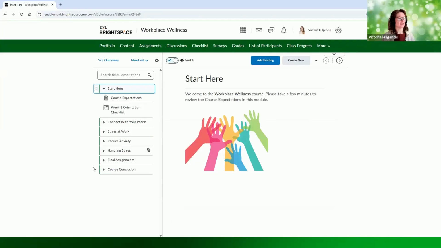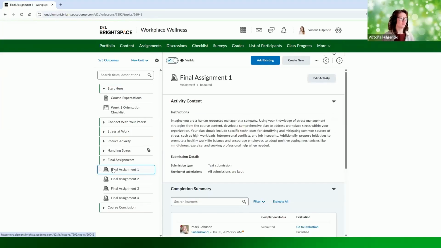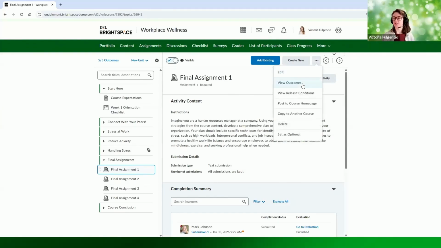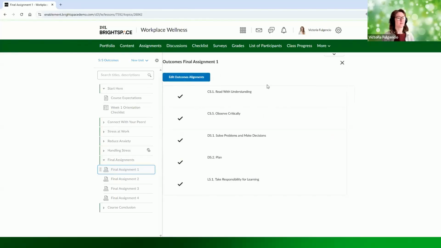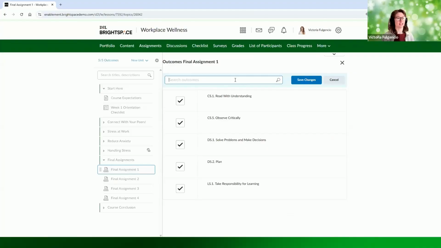So I'm back in my content space. We're going to go to our final assignment 1, the one that Mark spent quite a lot of time on. And for any activities, whether it's an assignment or just a content page, if you want to see what outcomes are aligned, you can do that using the ellipses here and pressing View Outcomes. You can see here that I have 5 outcomes aligned to this assignment. And I can edit the outcome alignment right here. If you have a lot of outcomes, you can search for them using the search bar.